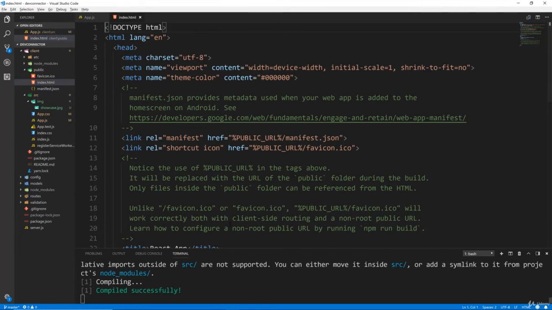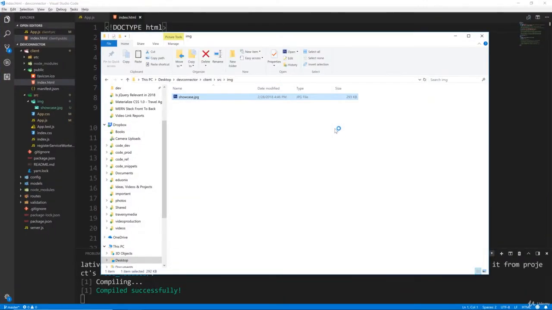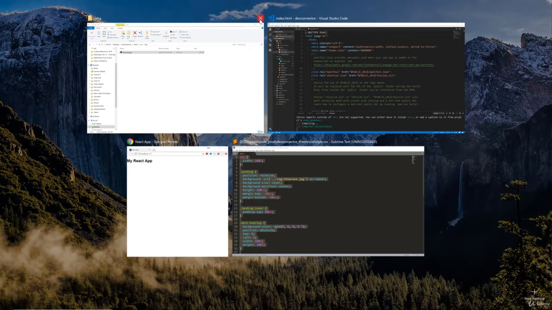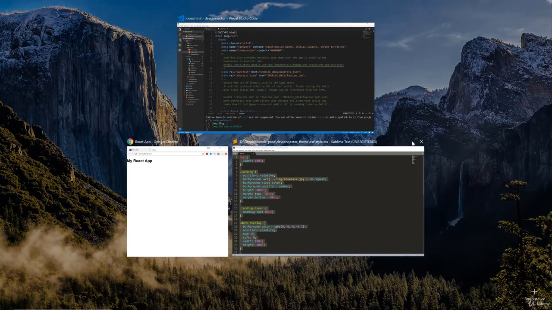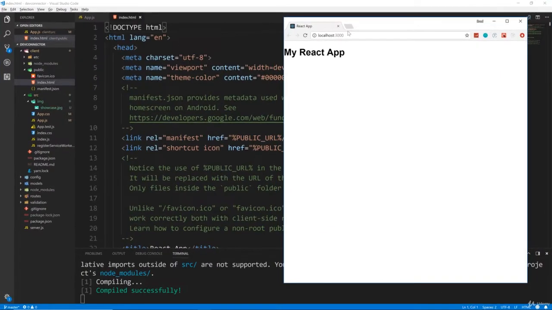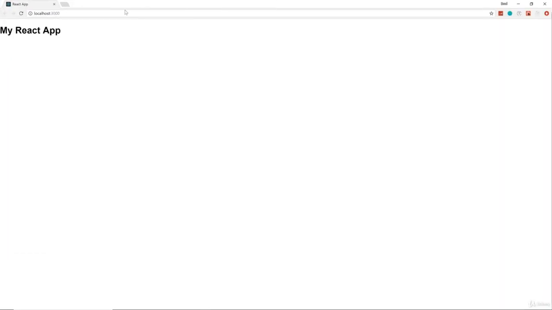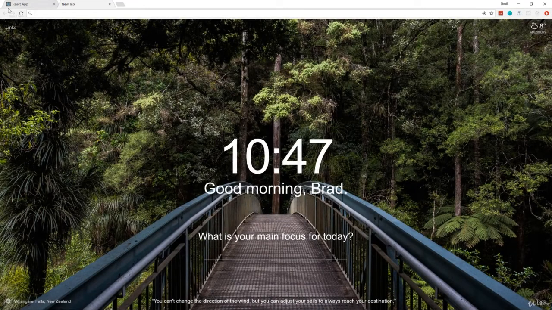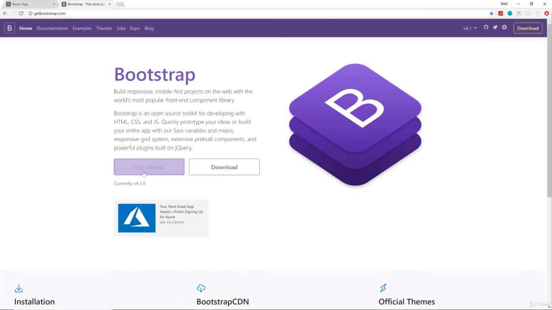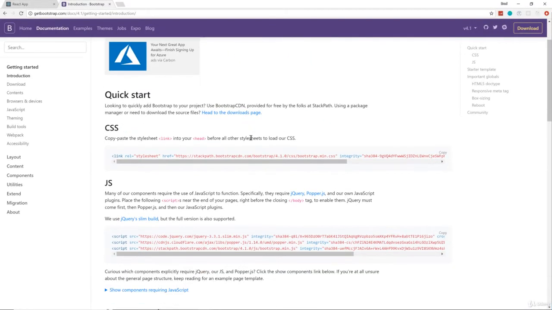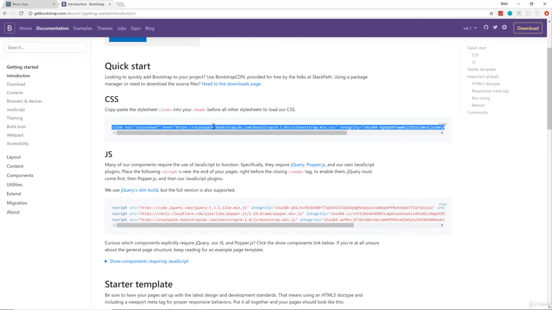So let's go to our browser. Actually, I can close this up, and we can close that up. Let's go to our browser, and let's go to getbootstrap.com. And we'll go to get started, and I'm going to grab the CSS right here. It looks like it's version 4.1.0, but I don't believe there's any breaking changes, and we're not using any JavaScript widgets or anything like that, so we should be fine.